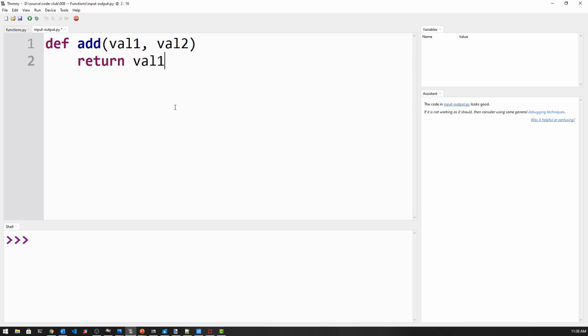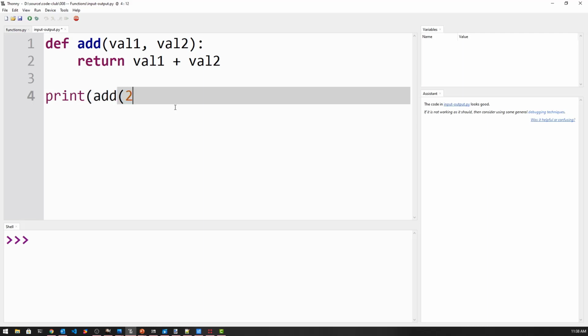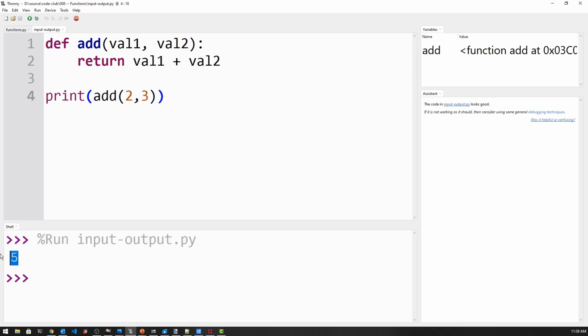val1 plus val2. Now this isn't too earth-shattering here. You need my colon, of course. And I'm just going to print out the result of that. Add 2, comma 3. So it's basically adding 2 plus 3, and that should return 5. And that's exactly what we get right there, 5. So this is a very trivial example. What this is doing, though, is basically passing in 2 arguments into these parameters, adding them together, and then printing it back to the screen.